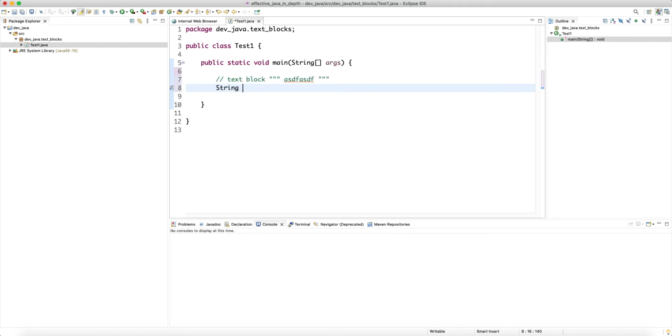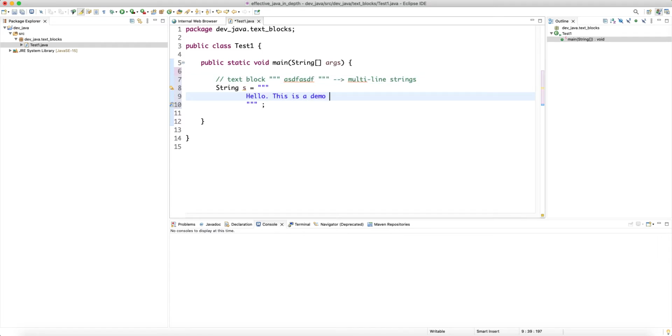So I can say a string s is basically three quotes, and then here it automatically aligns it, and I'm going to terminate with a semicolon, and now this becomes a multi-line string, right? So the whole idea of text blocks is multi-line strings, which sometimes makes life much easier. So: hello, this is a demo of text blocks, right? And then you can even use escape sequences, for example backslash t here, and then blocks and backslash n, for example.